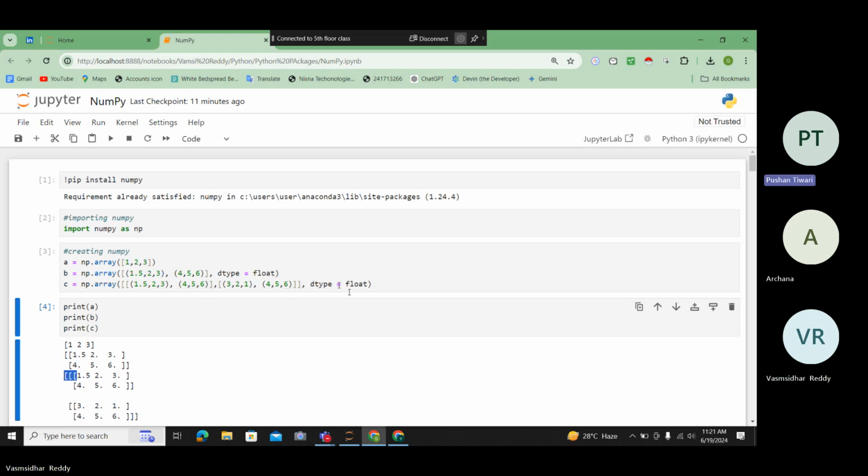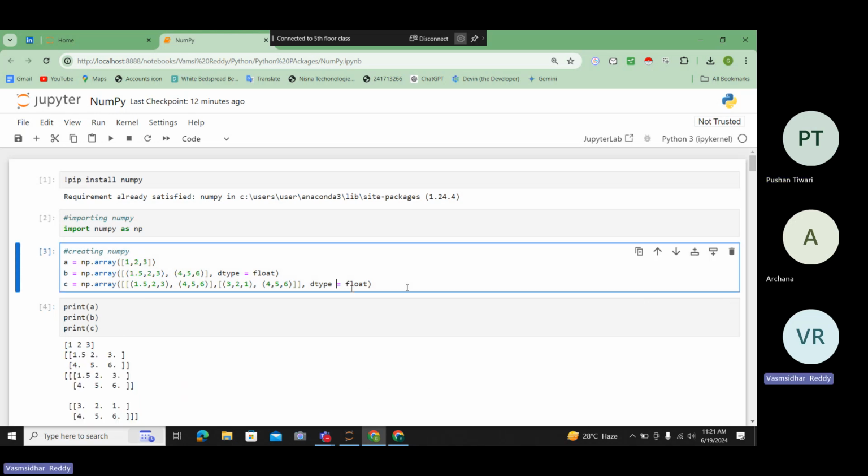Data types. If you want to mention data types like float or int, that comes as an option. If I mention the float data type, it will show the decimal point. Here I didn't mention anything, so by default it takes int. If I specifically mention dtype equals float, float 32 or float 64, the output will be in that data type format.